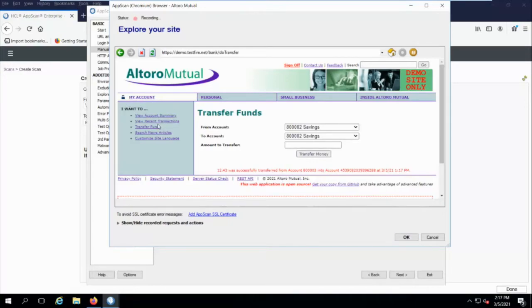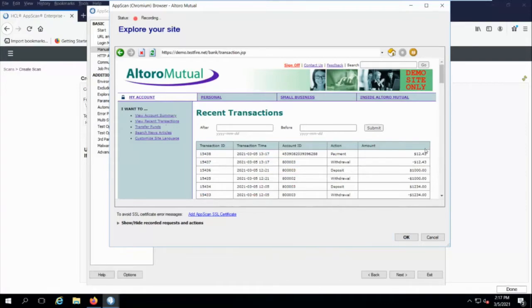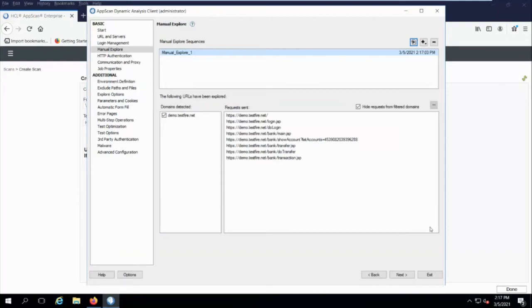Oh, and maybe I want to check recent transactions there. Now you can see my 1243, and I can hit OK. And again, it's grabbed that information, it's lined it up for me.